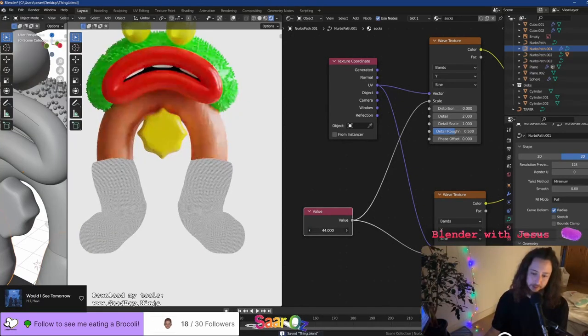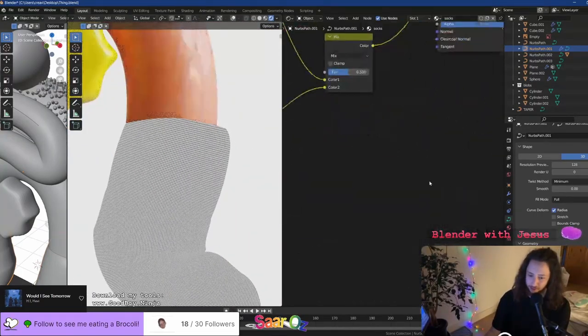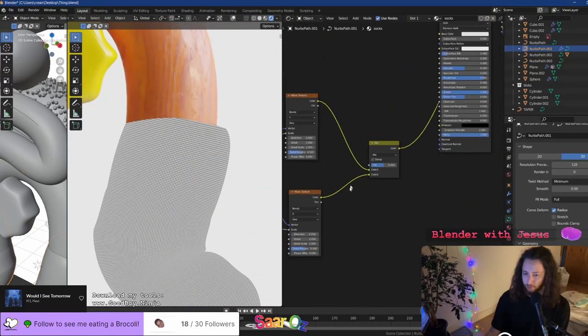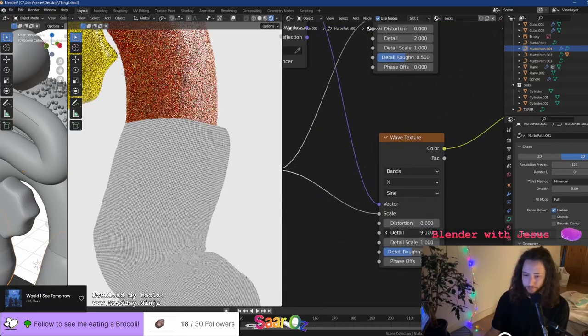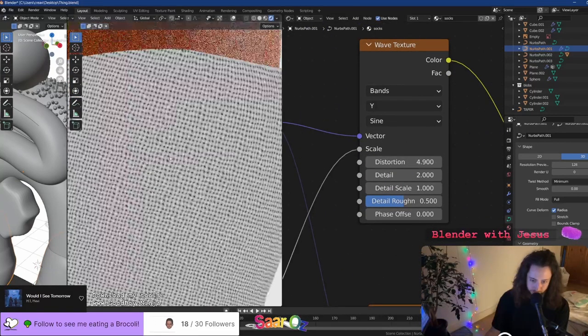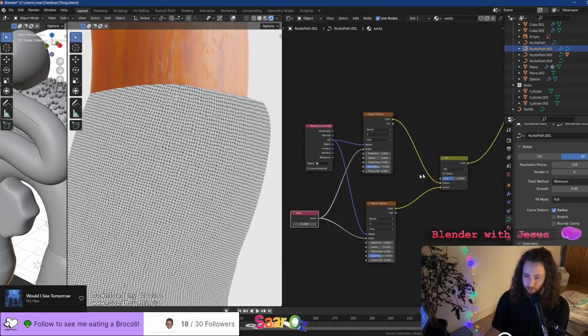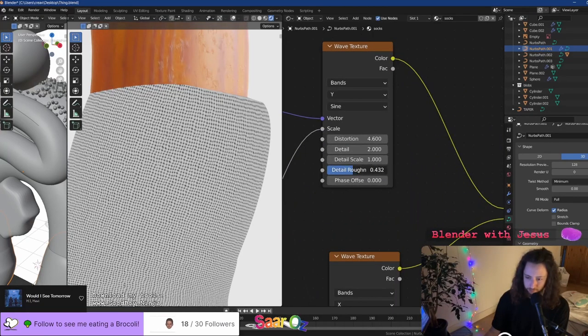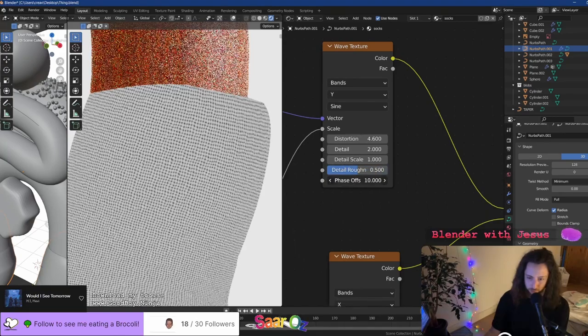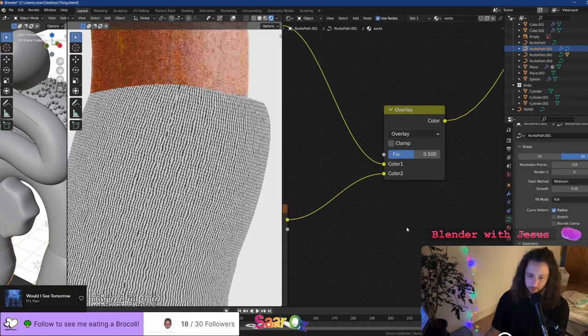Oh, that's really, really good. Oh my god, this is gonna be so nice. Whew. I might distort them just a tiny bit to make it a bit irregular. And then, can I mix them with overlay maybe?